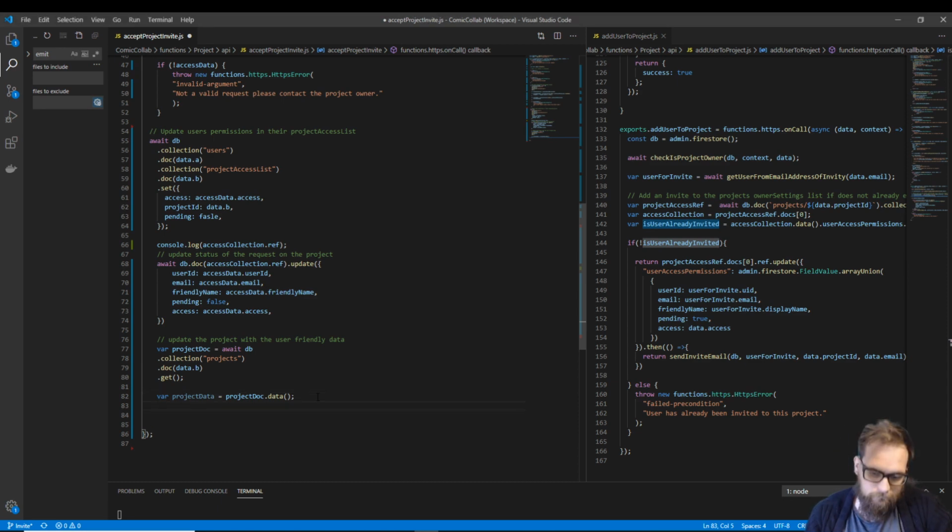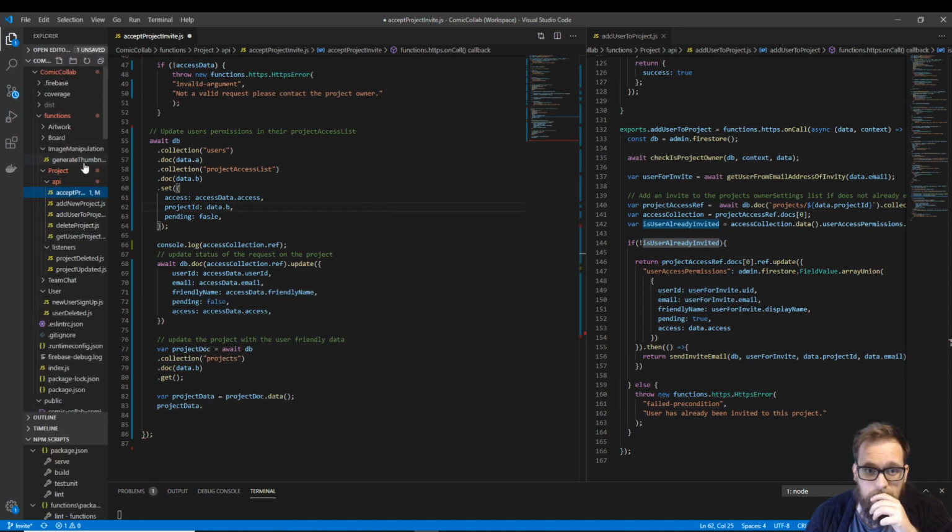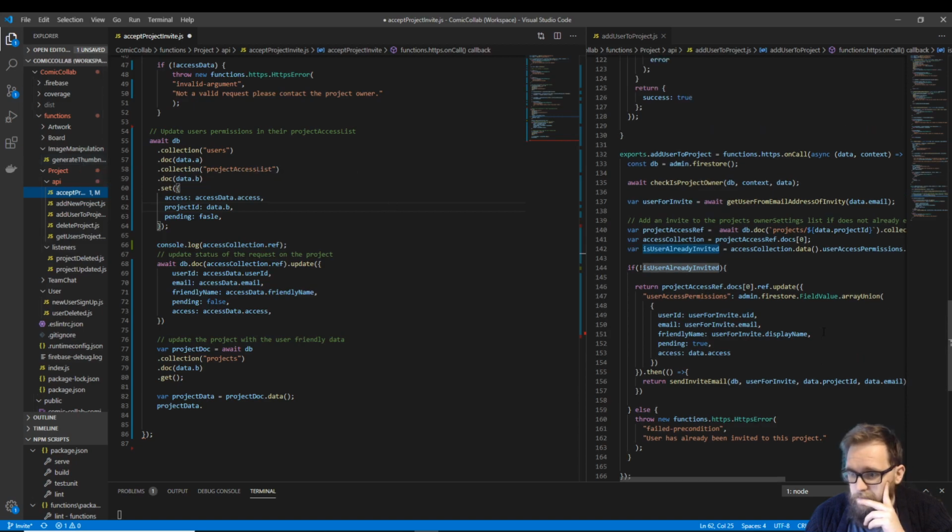And then I want to have a look at project data. I do this a quicker way, don't I? How do I do it my quicker way? I always forget.